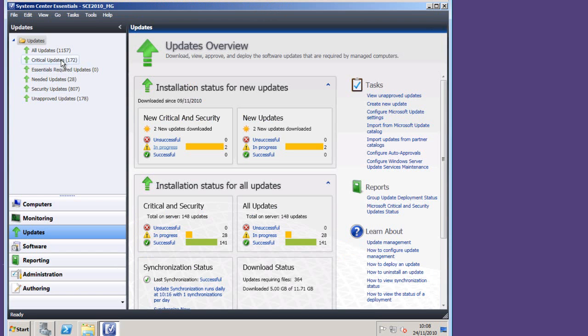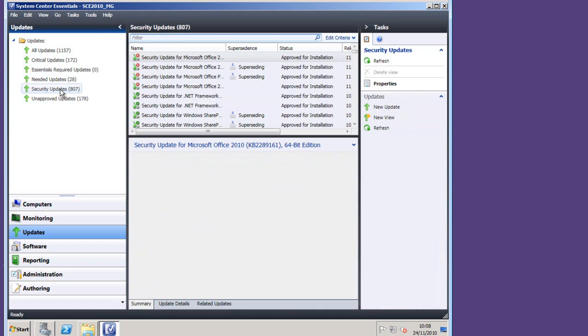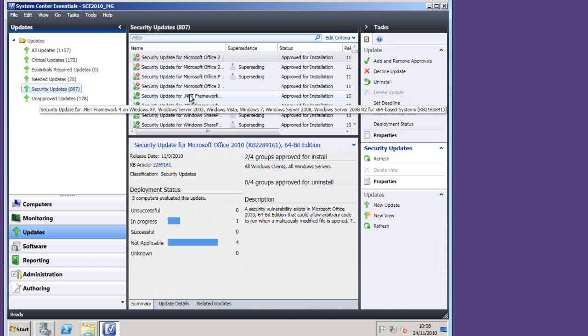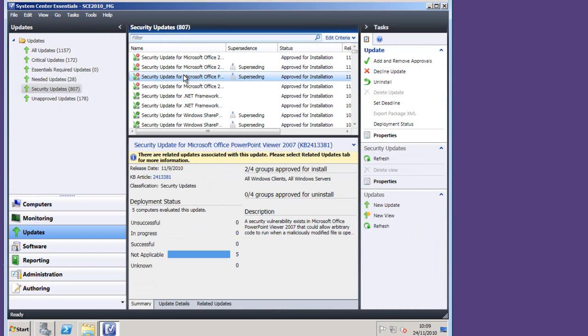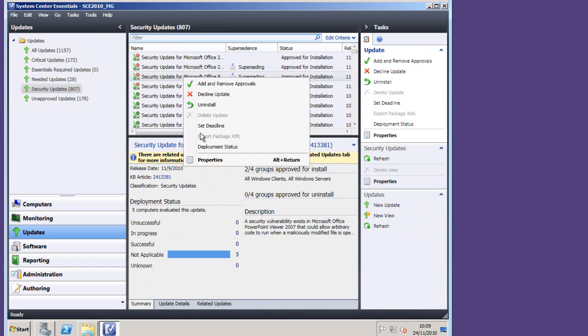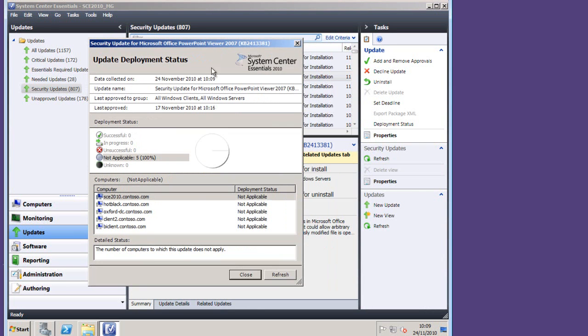Digging into updates in a bit more detail, I might go to security updates here and find out what's going on with security updates. You can see at the bottom of the screen I get details about each one of these, and if I right click on it I can bring up a deployment status screen to see that this particular update isn't applicable to any of the machines, so I can see which ones it's going to apply to or not, as the case may be.